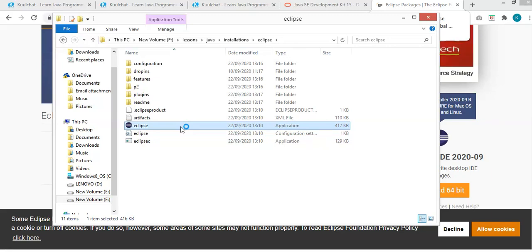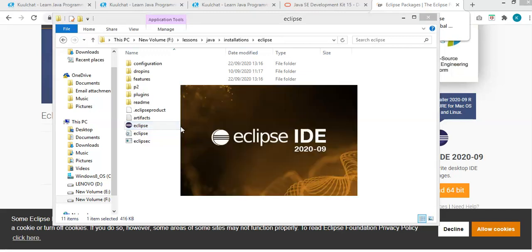So if everything goes on well, it means we've successfully installed our JDK, our Java runtime environment, as well as our Eclipse IDE. So we can now start coding. After the installation, you get to this stage where it will load your Eclipse application when you double click on it.